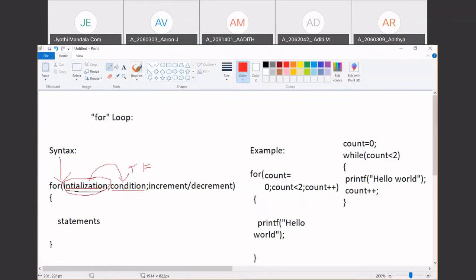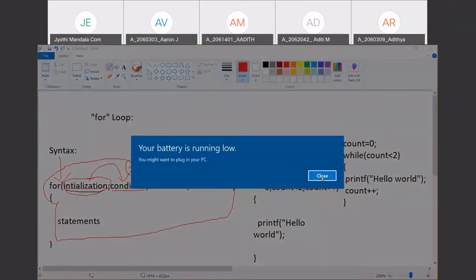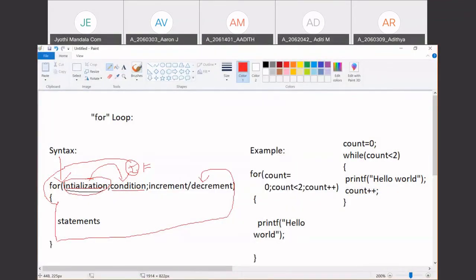Okay. Once the condition is evaluated, it will give either a true value or a false value. Suppose it is giving a true value, then the control will go into our for loop and it will execute all the statements here. Follow the flow, all of you. Whenever the condition is true, the control will go inside this for loop and execute all the statements. Once it reaches the end, it will not come out. It will go to increment and decrement. Whatever statement you write will be executed, and increment and decrement will be done.